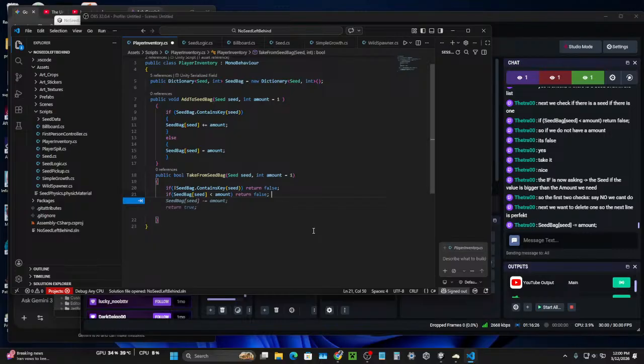So the next line is perfect. SeedBag seed amount. I think that one's good. Can I take that one too? This tab. Like that. Looks the same. SeedBag seed.